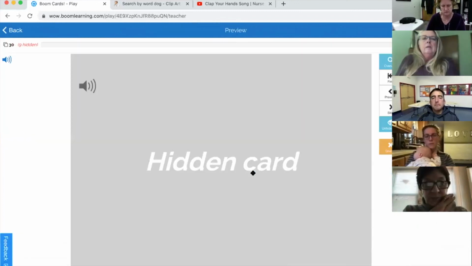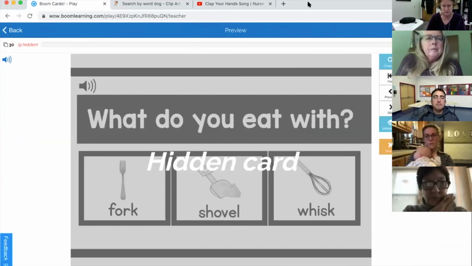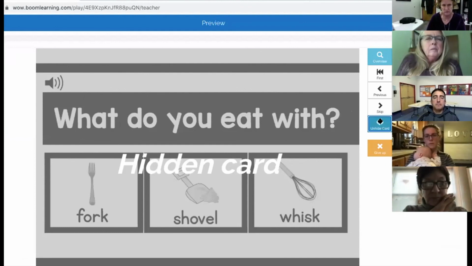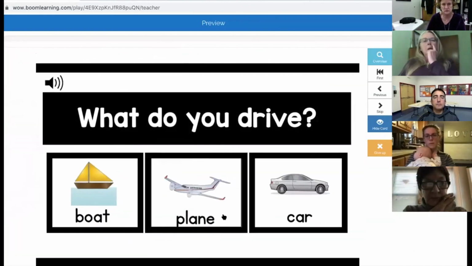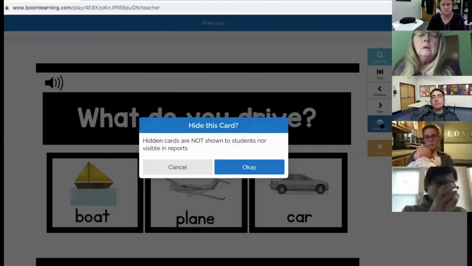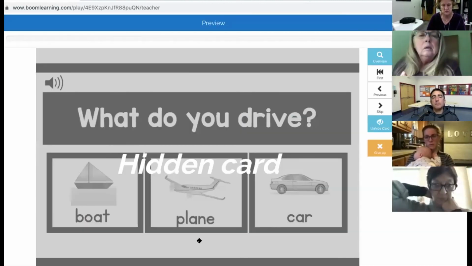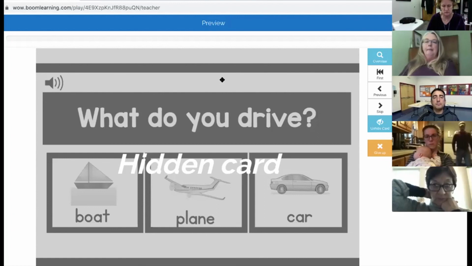Let's do this one. I actually already did this, so let's go to one that I haven't hidden yet. Say I wanted to hide this card, so they don't see it when they're playing it. You just go to the right here and hide the card, and it's not shown to them. When they play it, it won't even show up as a hidden card. It just won't show up at all.